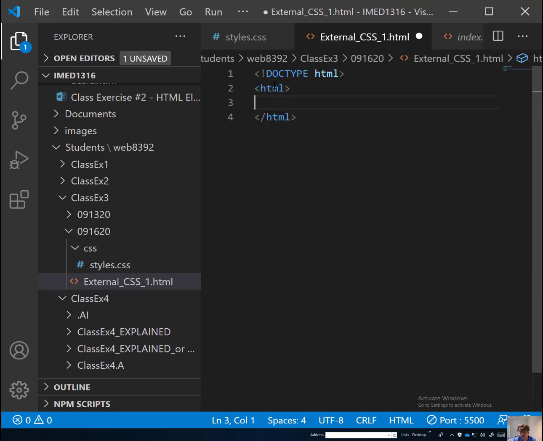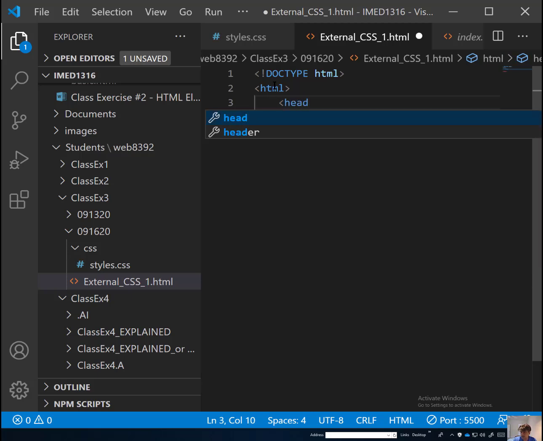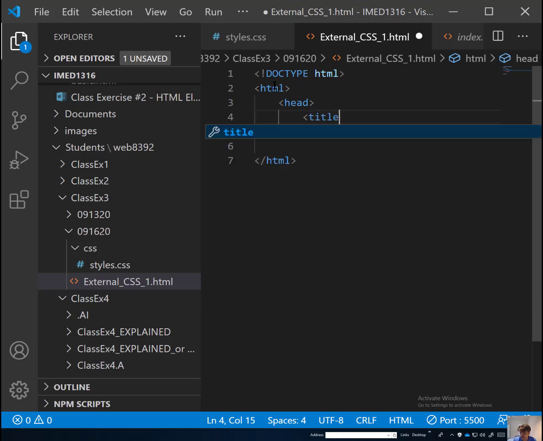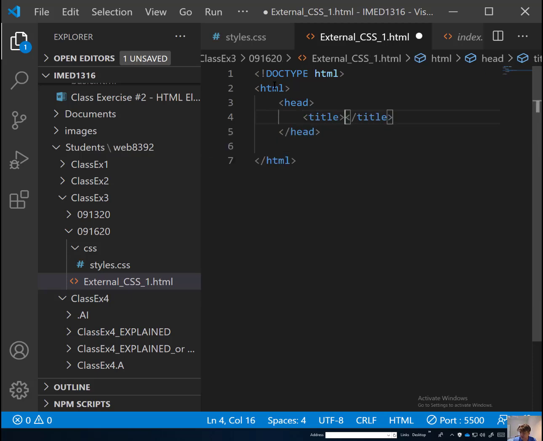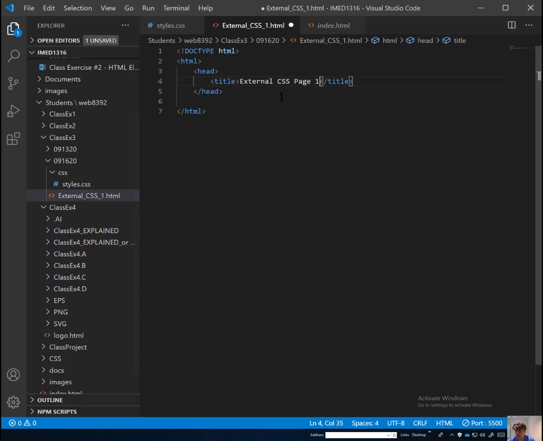And inside your HTML tag, you have two parts, right? You have your head tag. And then inside your head tag, what do you have? Your title tag, right? And let's call this thing, what do we call this? External CSS page 1. Tell you why you want to call it page 1 in a second here. Let me zoom out, so you can see the whole thing right now with it, right?